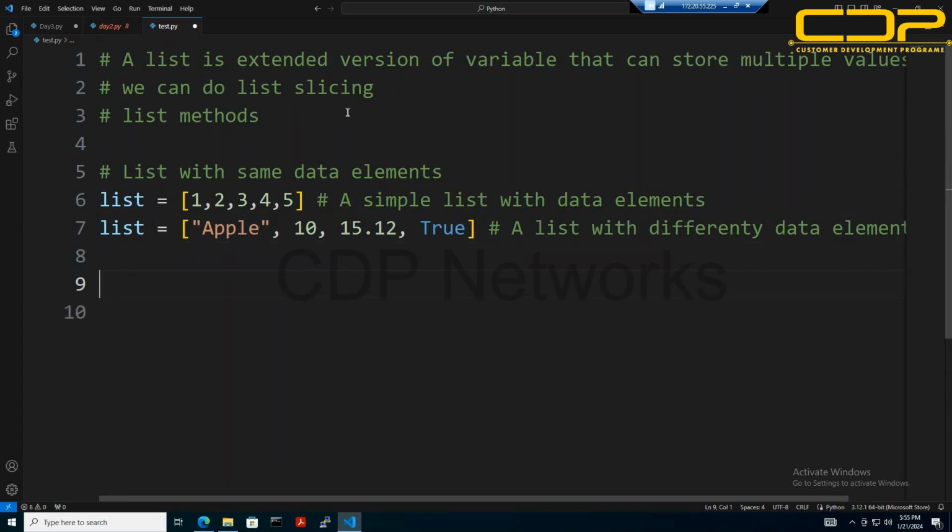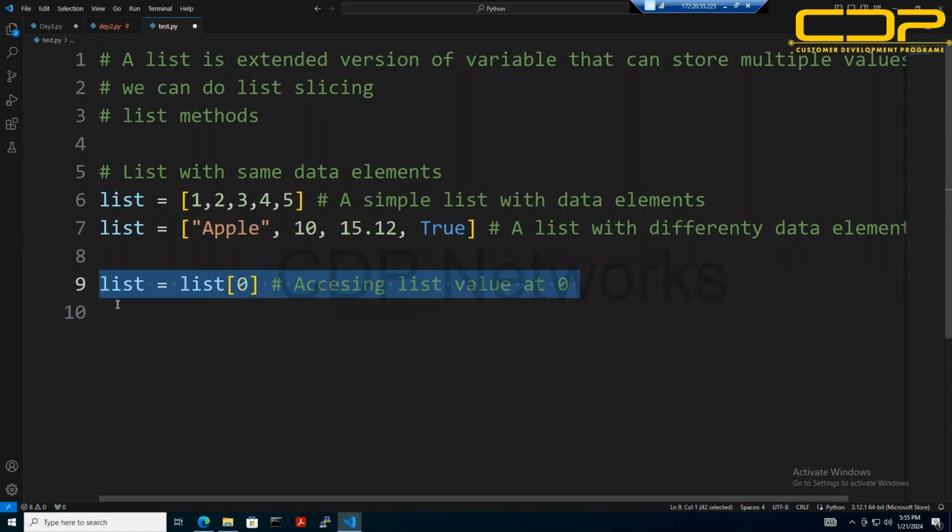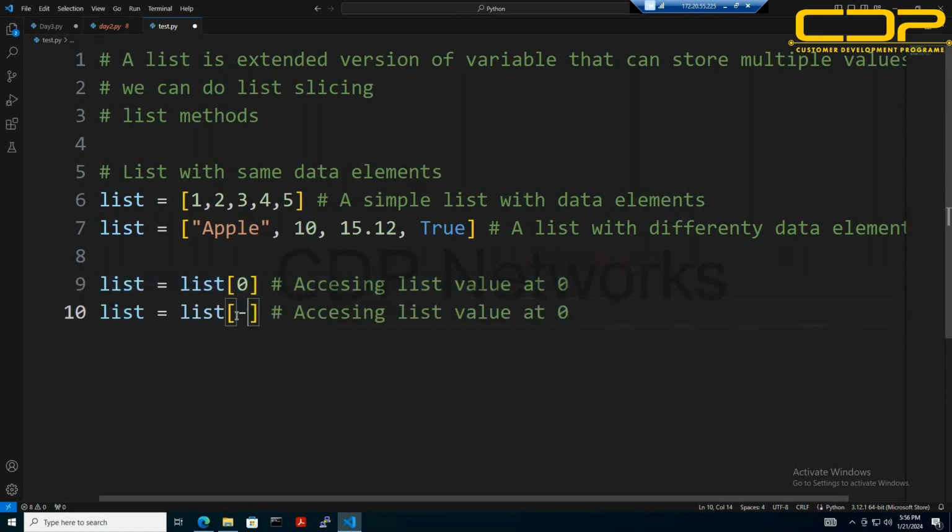We saw that we can access list values, that is list slicing. It's the same as list equals to list, that is 0. Now we also saw that we can use the reverse method.